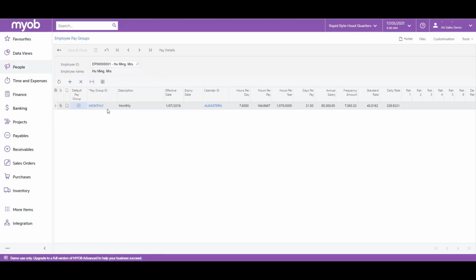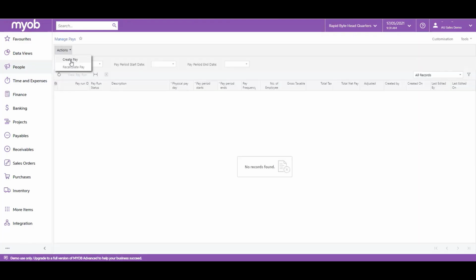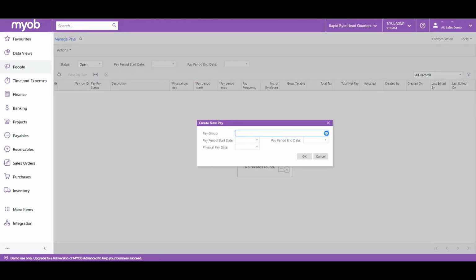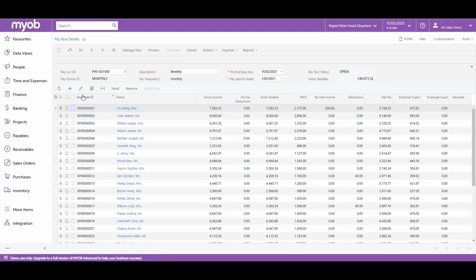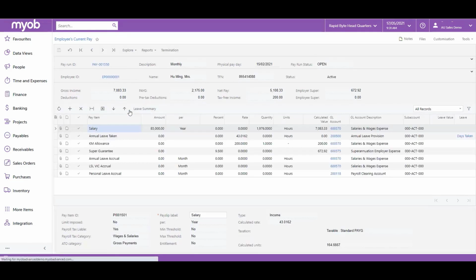To pay an employee, you create a pay run for the pay group. Once the pay run has been created, you can view the pay run details. This shows all the employees being paid within that pay run and the pay period it covers. When we click on an employee, we can see their current pay. All the standard pay detail is brought through to this pay. Any additional pay lines or adjustments can be entered at this stage.